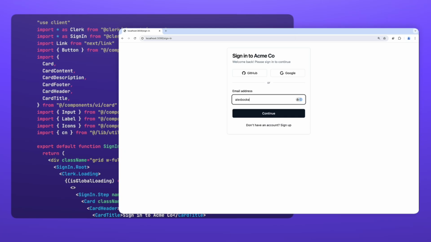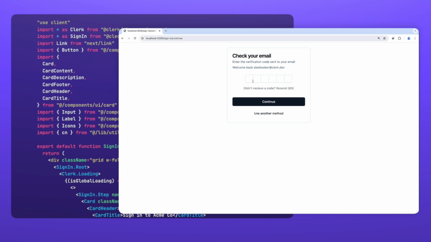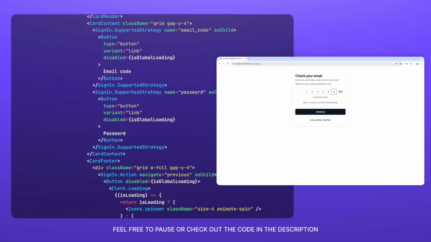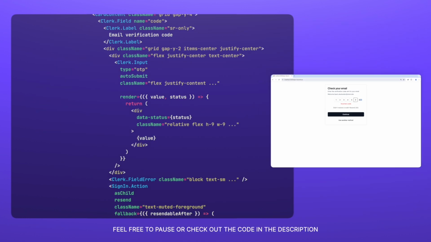Here's an example from the Clerk documentation using shadcn UI. I'm including a link to this in the description, but you can totally imagine how this could work with your own component library. Notice the one-time password input primitive in particular. This is a special type of Elements component with a render prop that affords you the fine-grained control to render a custom, maybe animated, segmented input.